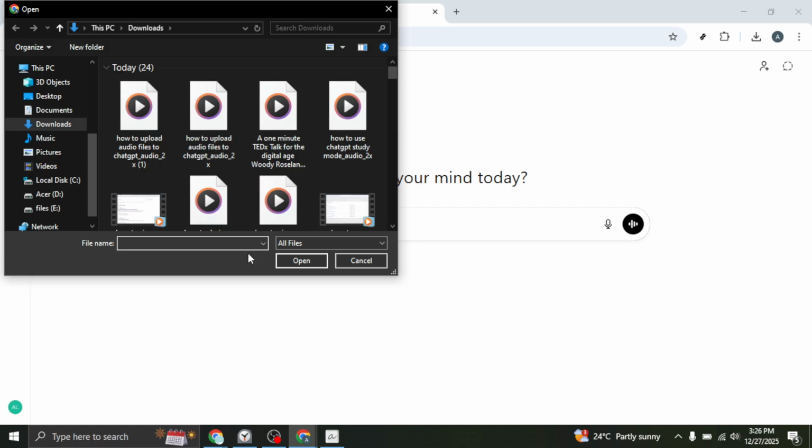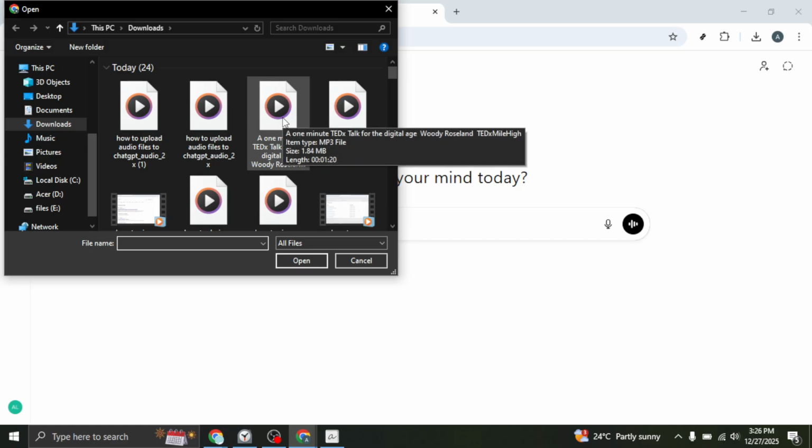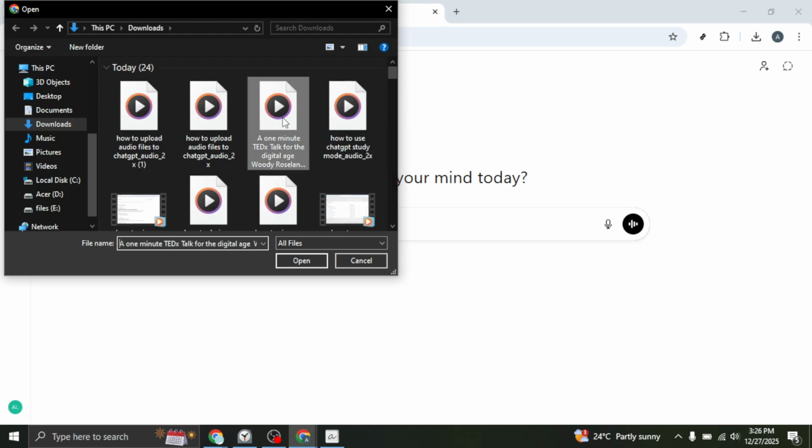Now, choose the audio file you want to upload. Common formats like MP3, WAV, and M4A work well. If you have multiple versions, pick the clearest recording. Clean audio helps produce better transcripts and summaries.